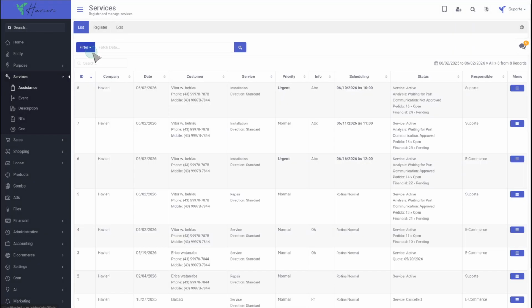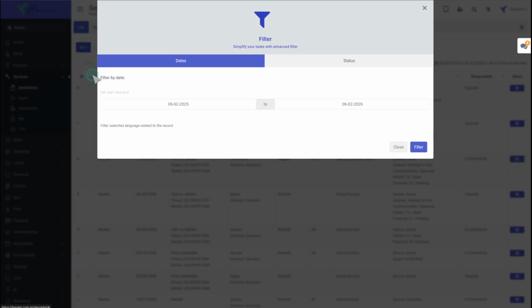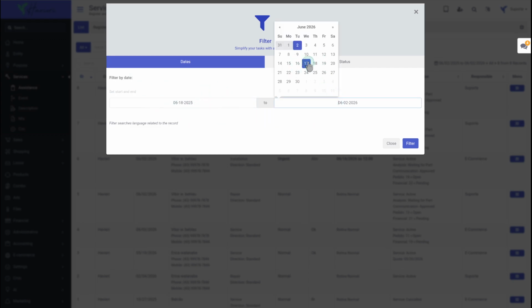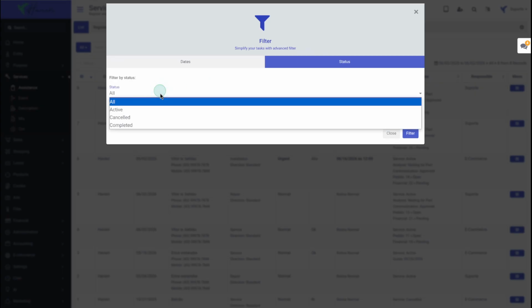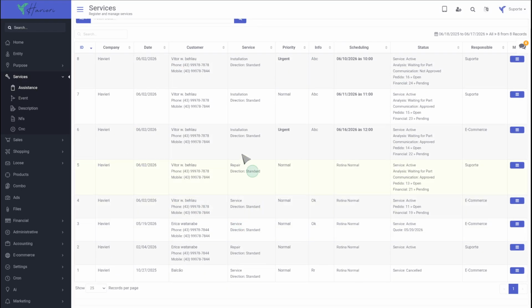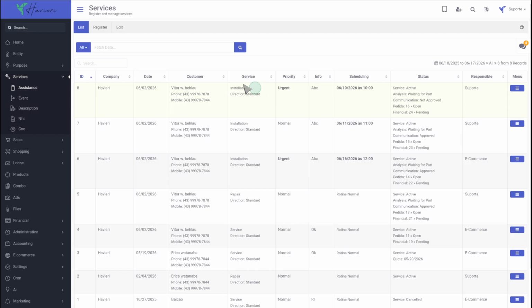The filters are a highlight. You can search for any word in the search field. And if you need more precision, you open the advanced filter with two tabs, Dates and Status. In the Dates tab, you select the visual start and end period. In the Status tab, you choose among all statuses and the filters work together. The table updates automatically with the results, showing the number of records found.